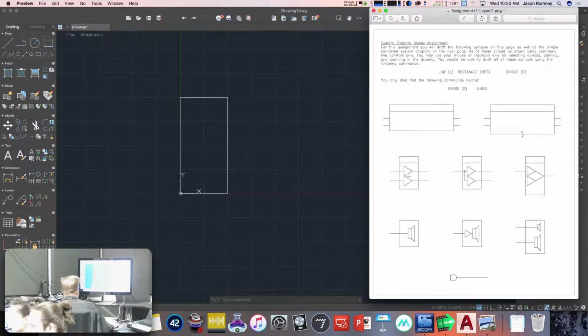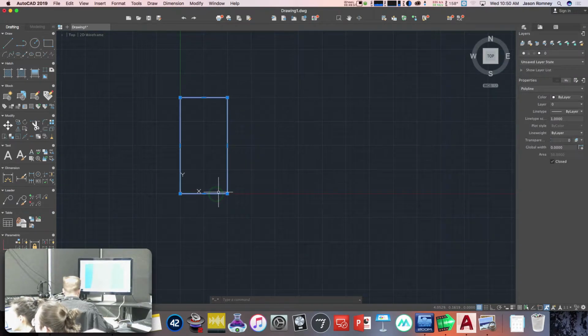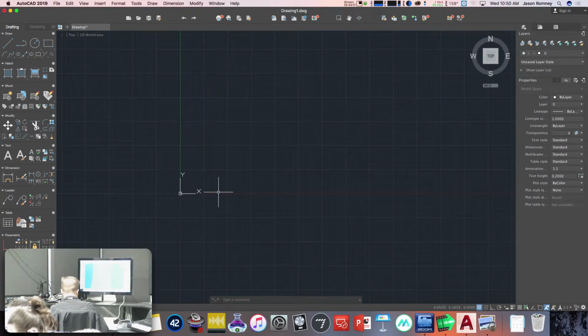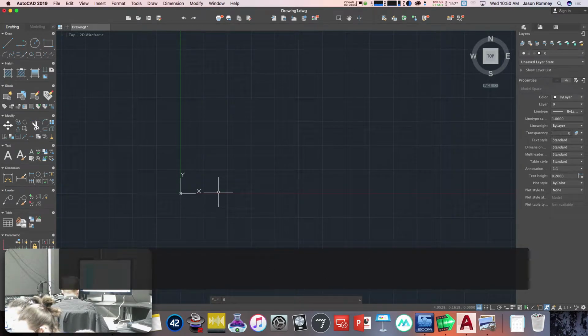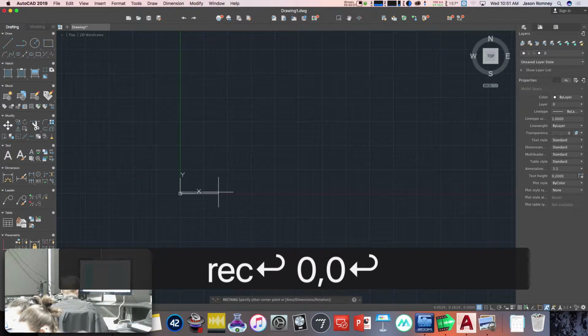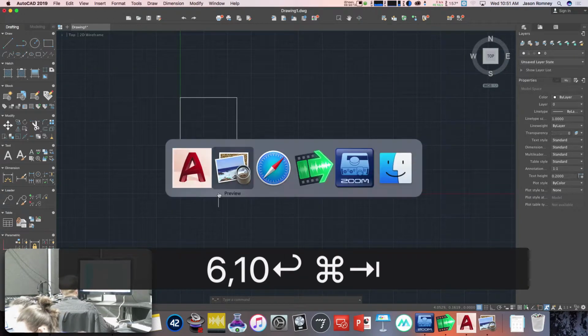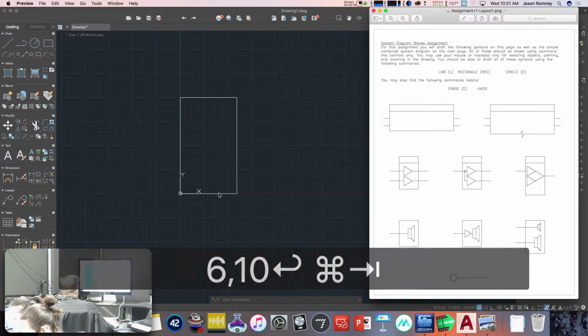Pretty close. Might actually be a little wider. Maybe let's do 6, 10. So you can select that, hit erase. So 0, 0, or sorry, rectangle. 0, 0. And I'm going to do 6, 10. Let's compare that. Yeah, I like that better.